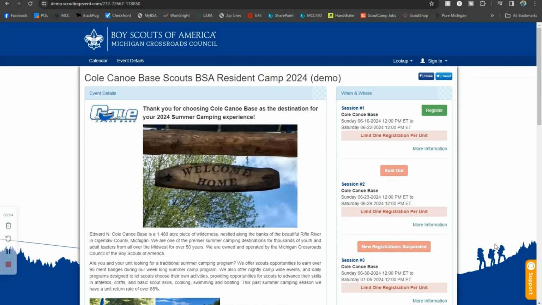To create your summer camp reservation, you will first want to navigate to the landing page for the camp your unit would like to attend. A description of that camp's summer program will appear on the left side of the page. The sessions camp is offered will be shown on the right side of the page. To register for a session of camp, click the green Register button next to the session you wish to attend.